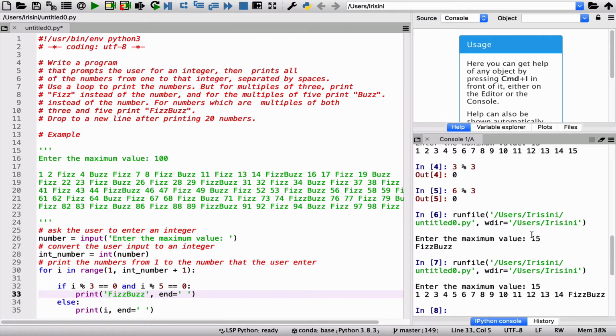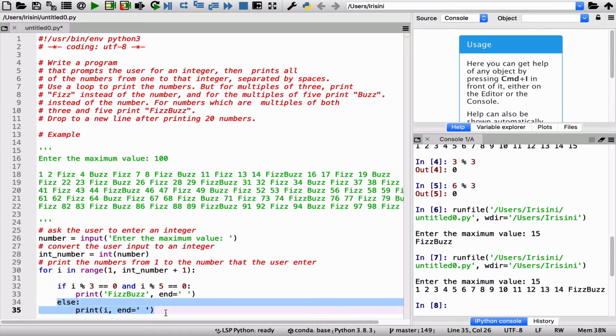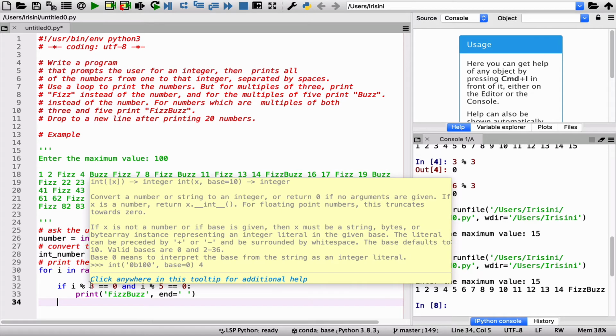Alright, so we can't use else though, because remember, we have to check now to see if it's only a multiple of 3, right? So if it's a multiple of 3, we want to print Fizz. So let's do that. So my question is, should we use another if or should we use an elif? Well, are they mutually exclusive? Well, yes, they are. If it's a multiple of 3 and 5, then we will print Fizz Buzz, which means we do not also want to check to see if it's a multiple of 3 or 5.